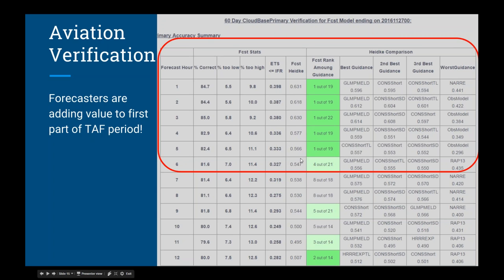Another thing that jumped out at me in this particular verification is OBS model is dead last. And this is getting to be a theme through a lot of the offices. We're not seeing it in the worst guidance or the best guidance in that first hour, but certainly after that, it jumps out as being one of the worst ones. And my thought here is I may have to adjust how much I'm weighting it, because it carries a pretty strong weight there in that second hour. So I may have to reduce that weight of the OBS model.